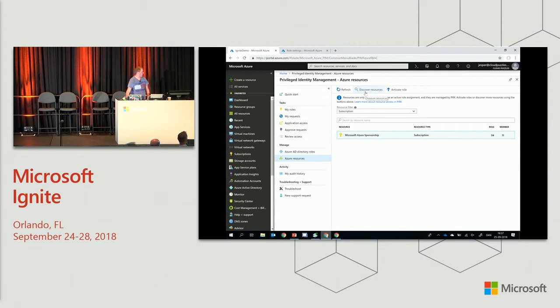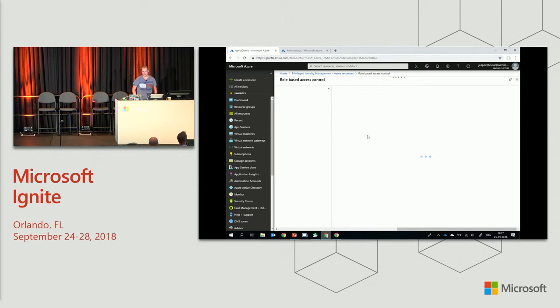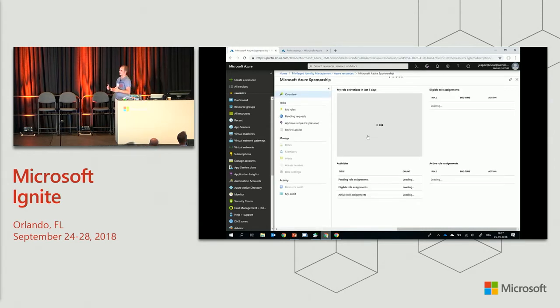Here I'm logged into the Azure portal, and I've opened up Privileged Identity Management. You can see Azure resources down here to manage them. And if you select your subscription, you'll be able to access all of the roles that are defined in a subscription. There's a lot of built-in roles, so we can just manage them from the beginning.